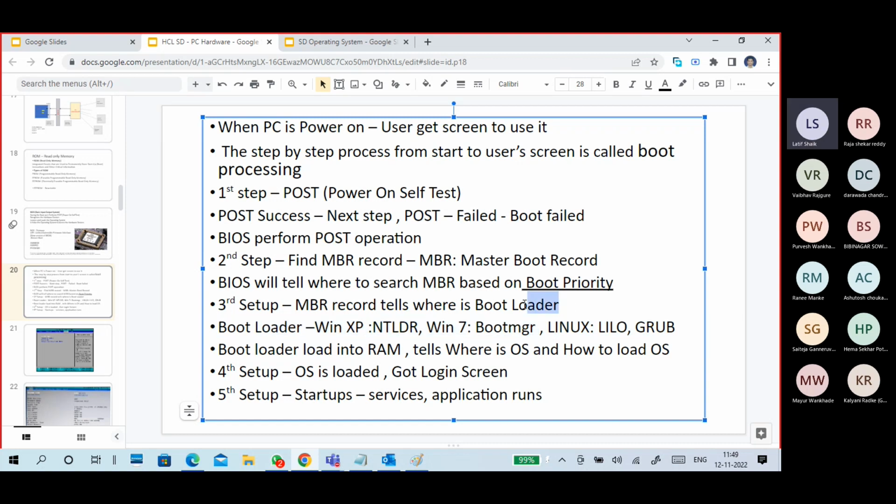The bootloader is loaded to your RAM and starts executing. Loaded to RAM means it executes the bootloader. The bootloader will tell where your operating system is and how to load it, which mode of operating system: GUI mode, CLI mode, safe mode, GUI with networking, CLI with networking, CLI without networking, multi-user mode, this kind of stuff. Once the OS is loaded, you get a login screen.